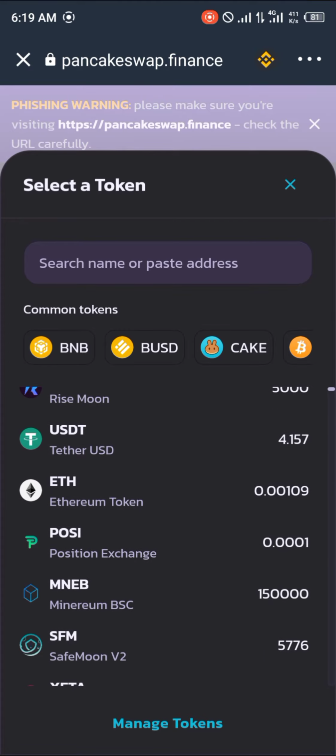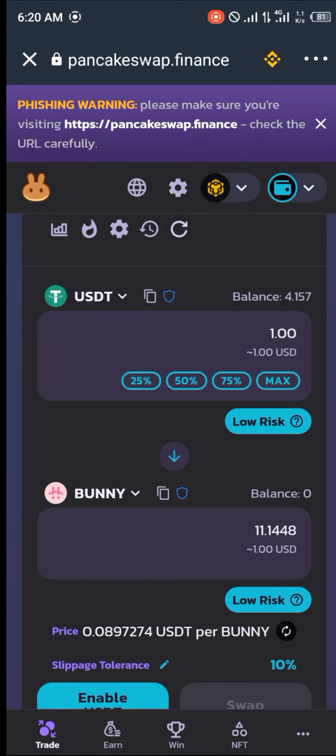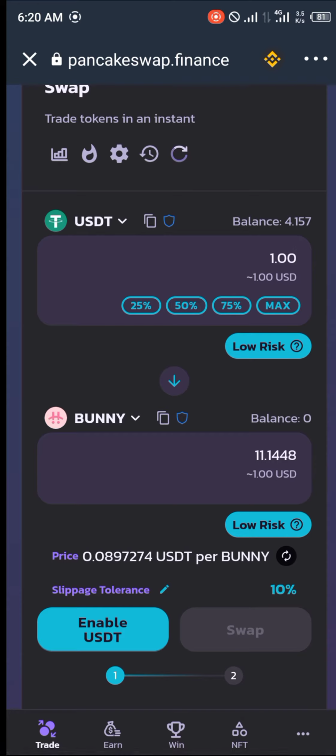Okay guys, we'll be making use of either Ethereum or the USDT token. That's a USDT. Once you've clicked on USDT, we're going to be using about $1. And $1 worth of Bunny is equivalent to 11 Bunny.